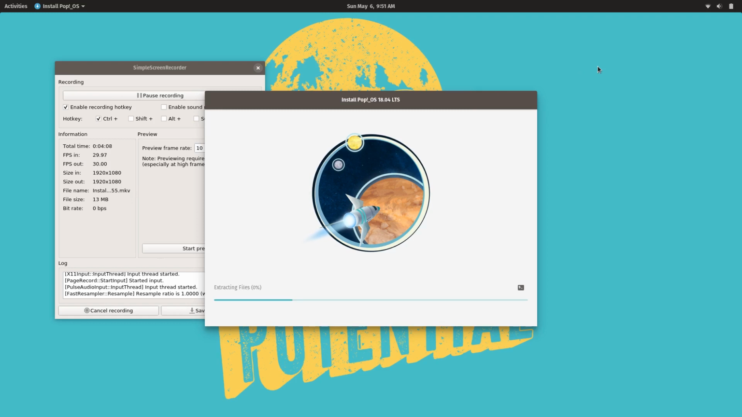I'm just keen to see whether we can boot Pop OS and dual boot with these Ubuntus at the moment.